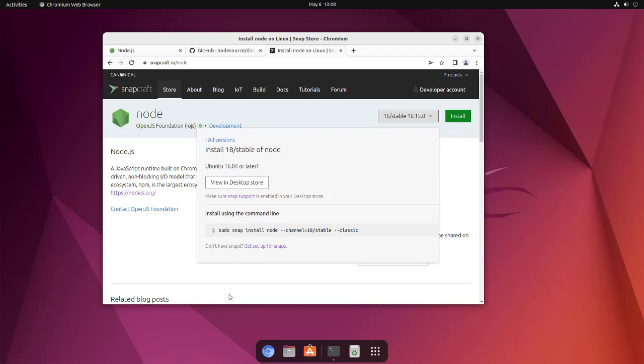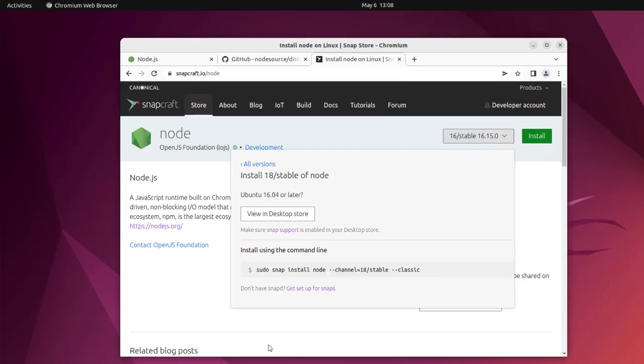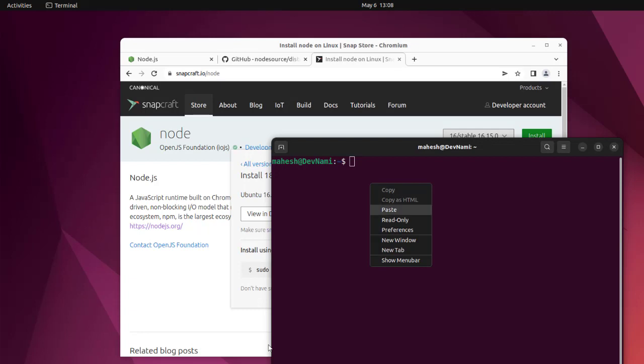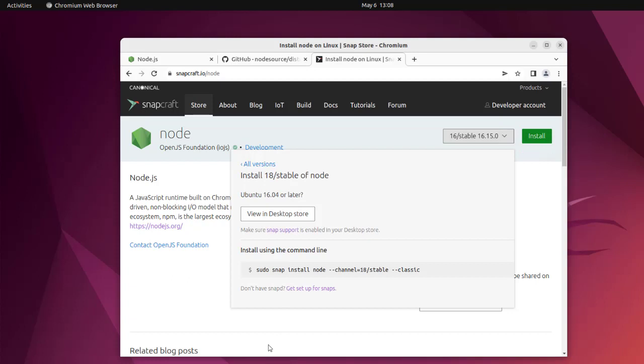So sudo snap install. If we go to terminal, paste it and use tab to go to the end, and hit enter, it should download Node for that particular channel, and it will give you the exact version, which is 18 stable. If you remove all of this, it should revert back to version 16, so we don't want to do that. So that option you can consider for installation using Snap.